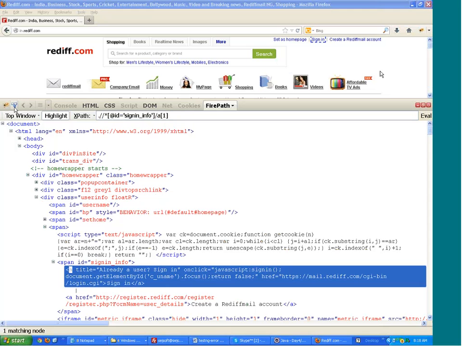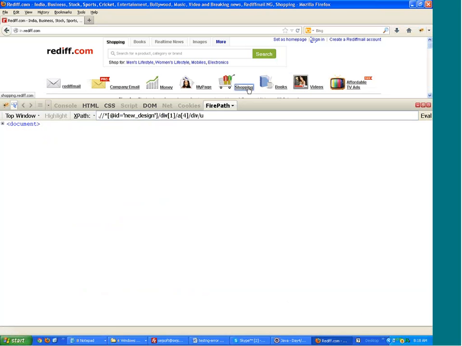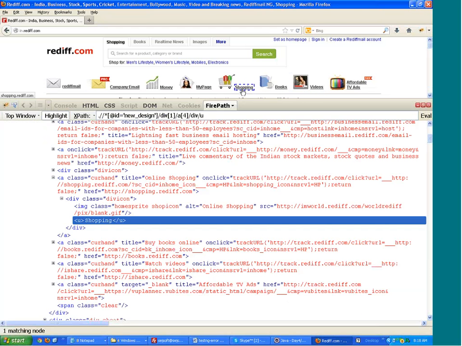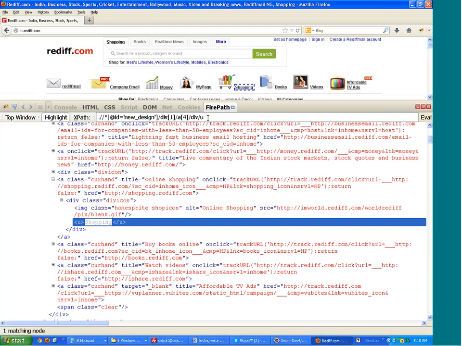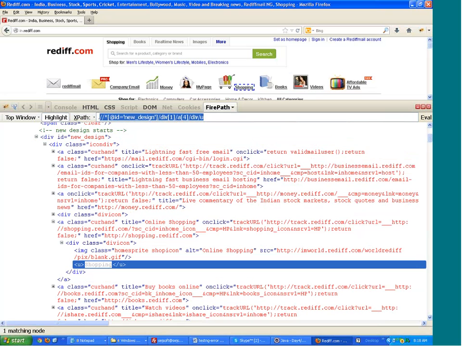Or if you look at this shopping tag over here, this shopping tag is under the tag U, right? So if you have to get the partial XPath for this, it is over here. This partial XPath actually starts from this div, because this div has an ID associated with it. Fine.